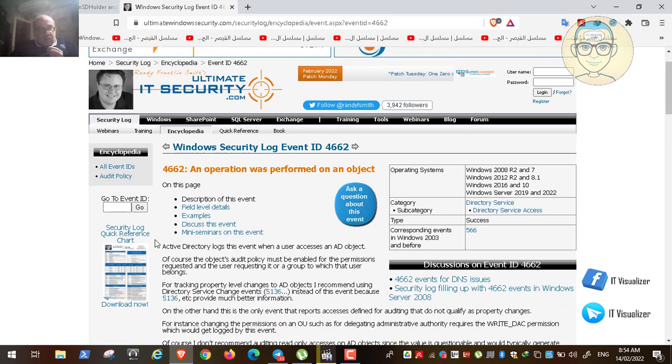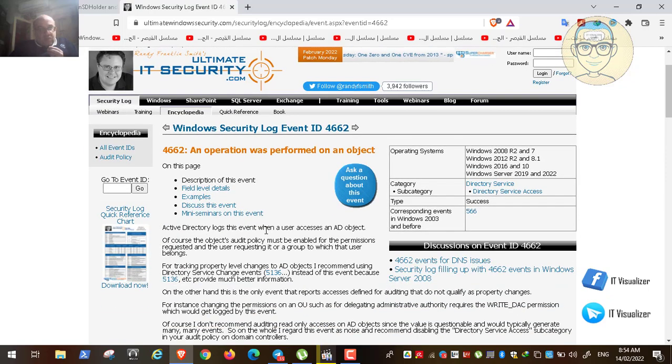So it is saying Active Directory logs this event when a user accesses an AD object. Of course, the object audit policy must be enabled for the permissions requested and the user requesting it, or a group to which the user belongs. So you need to audit or validate the audit on the object itself, for tracking property changes.